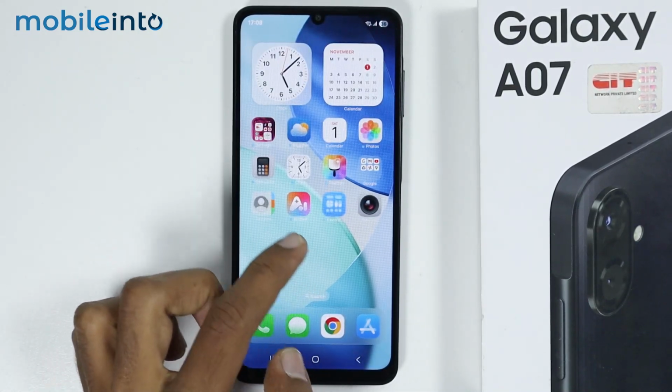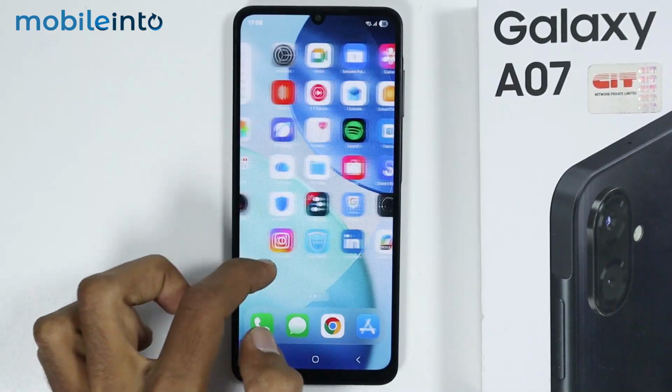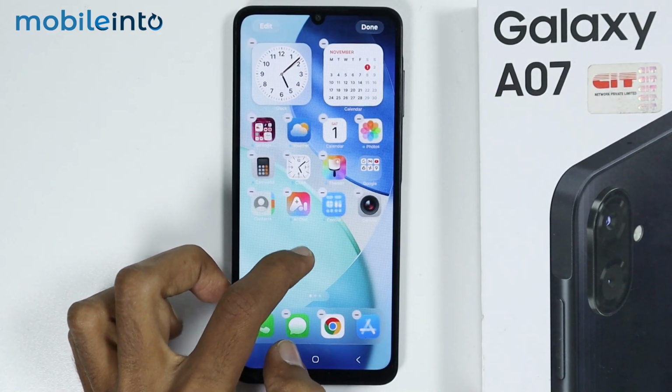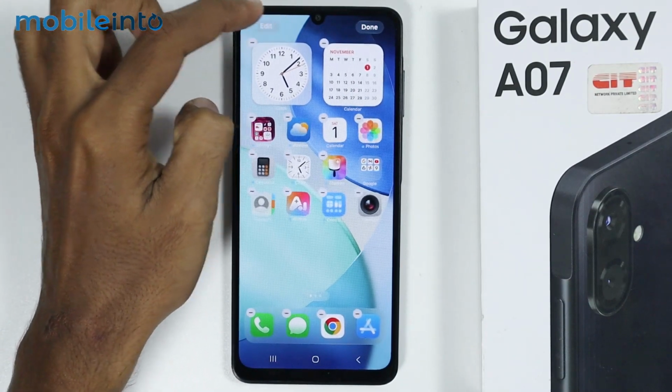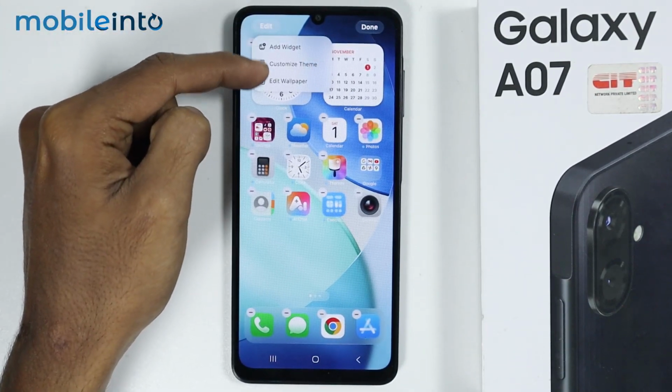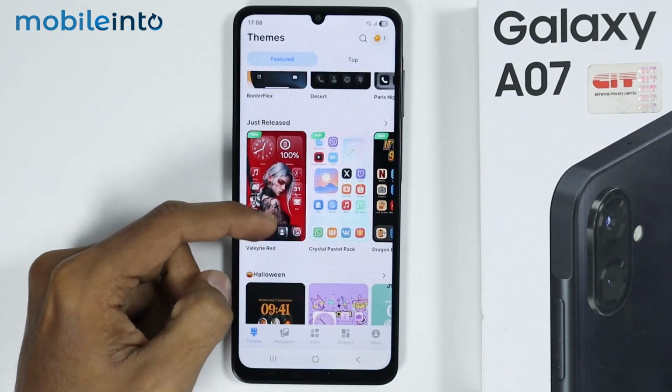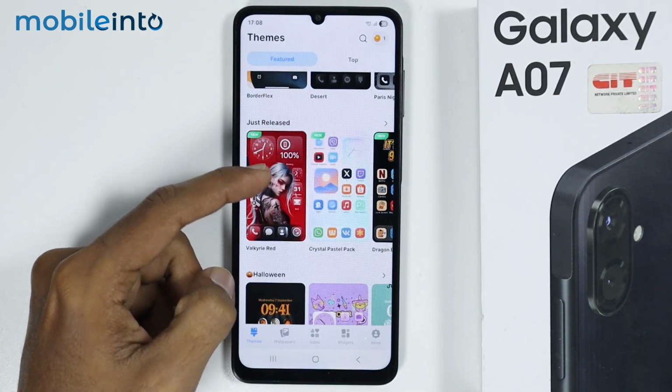But if you also want to get the liquid glass icon theme on your Samsung phone, just tap and hold on the empty space on your home screen, then tap on Edit. From here, just select Customize Theme. Select Allow. And from here, you will find the liquid glass icon pack.